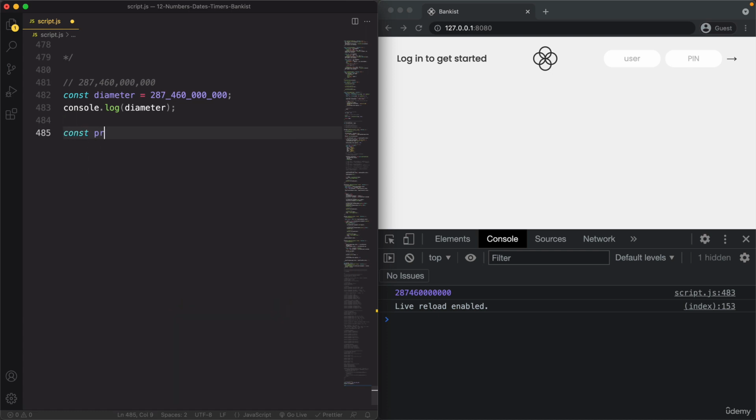So let's do another example. Let's call this one price in cents, and I'm going to set it to 345_99. And so again, using the underscore here makes it really obvious that this is actually a price in cents.